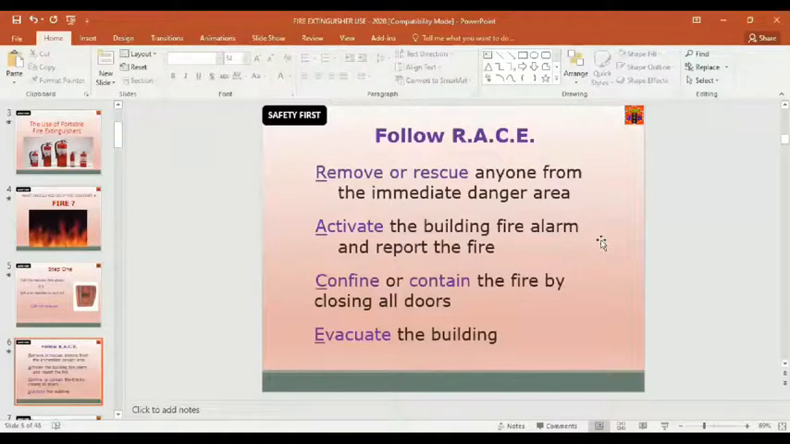Follow RACE. R for remove or rescue anyone from the immediate dangerous area. A for activate the building fire alarm and report the fire. C for confine or contain the fire by closing all doors. And E for evacuate the building. This is a term normally used in fire safety, RACE.